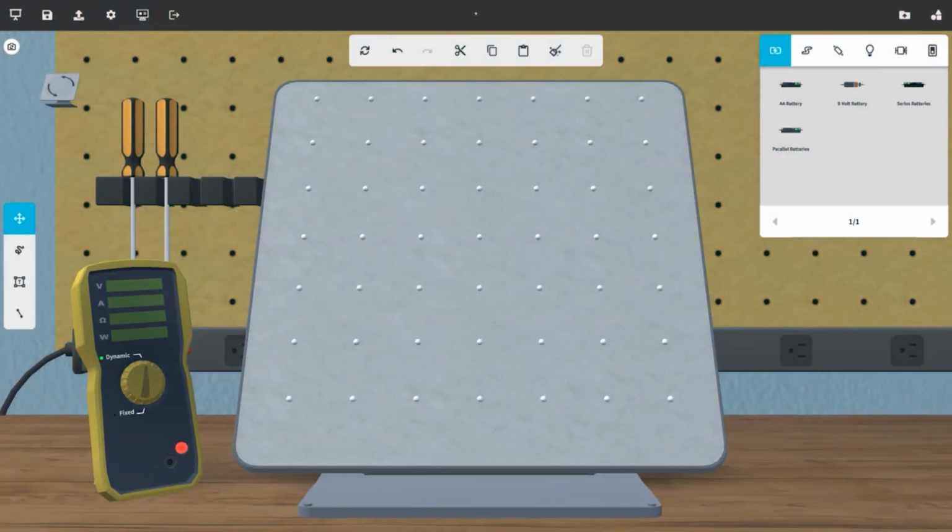Welcome to Franklin's Lab A3, your anytime, anywhere, anyplace application for exploring the basics of electrical circuits. Let's learn more about its functions and features in this video. When you launch the application, you'll see the breadboard. This is your workspace to run your experiments and observe current flow.